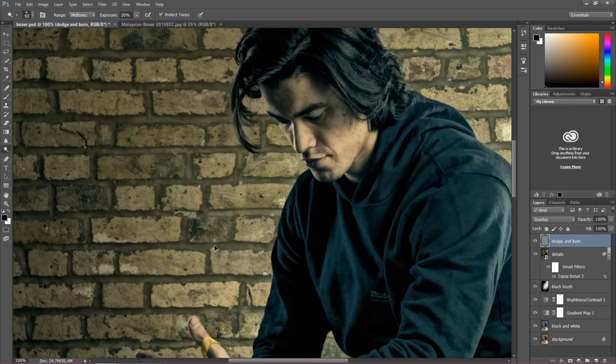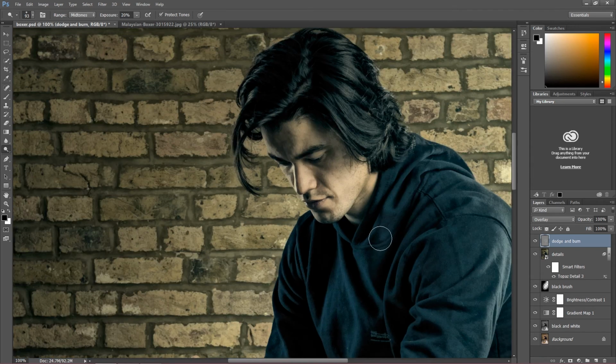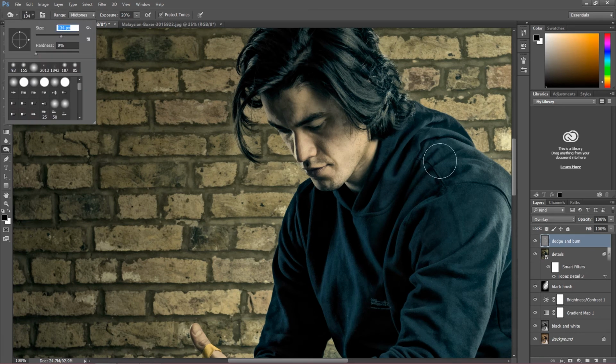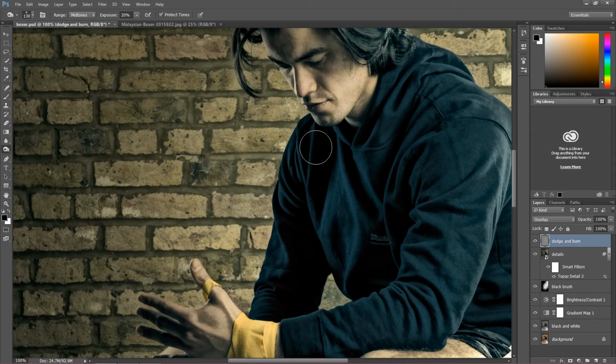Of course a little bit on his face. And some highlights on his hair. Okay, after you finish it, change into burn with the same exposure at 20%. Set your brush the same as with Dodge tool, but now paint all of the parts in shadow.